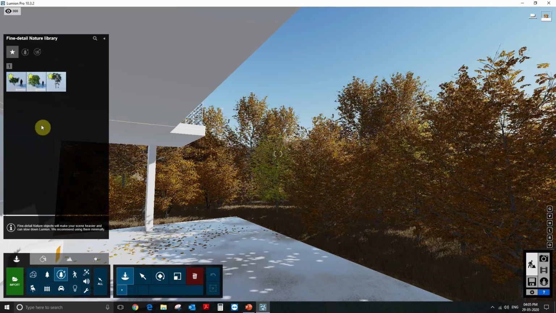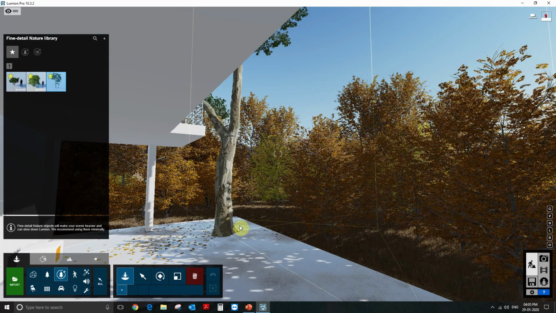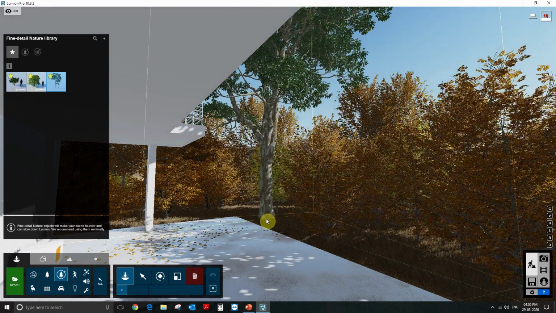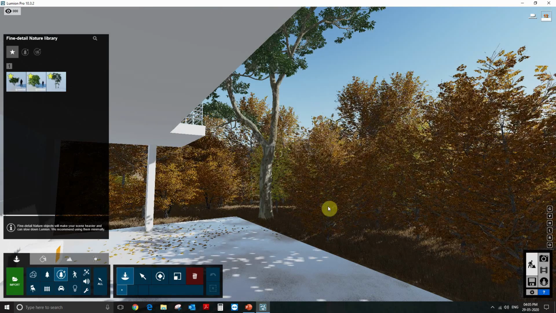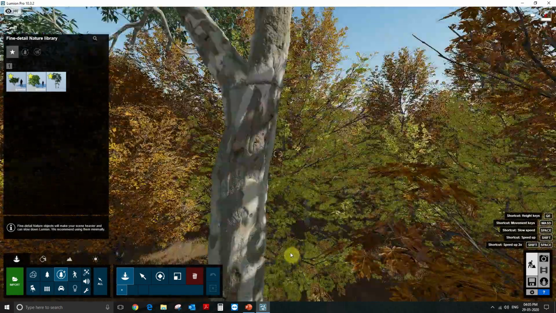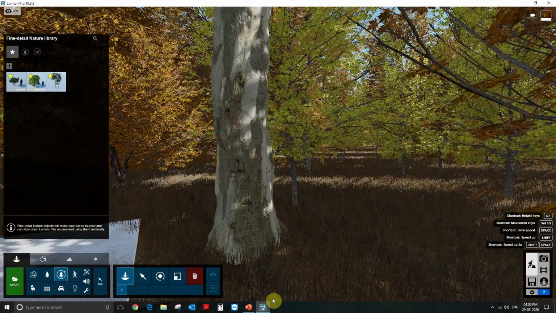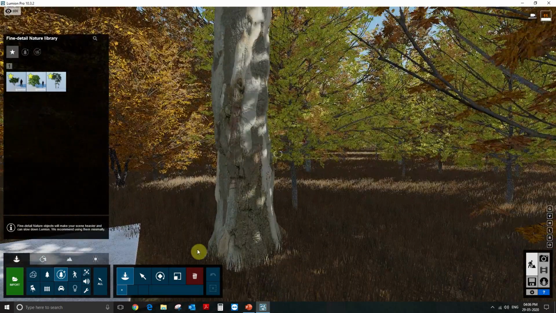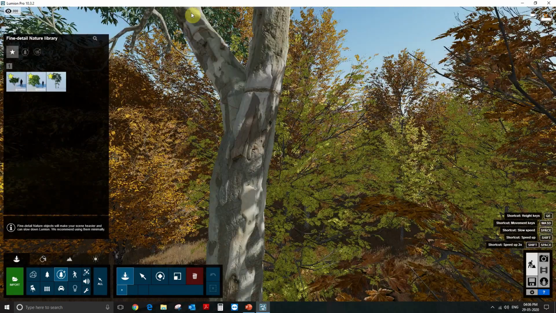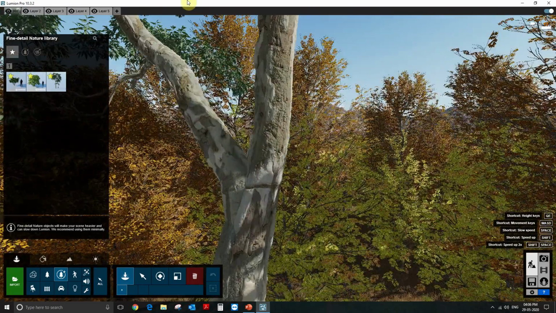So for instance, I'm using one of the trees from the fine detail nature. Once again, I like this tree. This is one of my favorite trees because I like the way it looks. I mean, you can see the level of realism this tree has. It looks like you're watching some real video, not into the software.